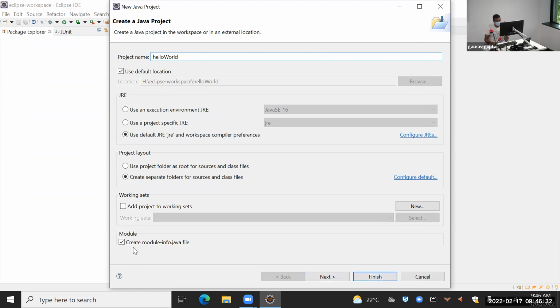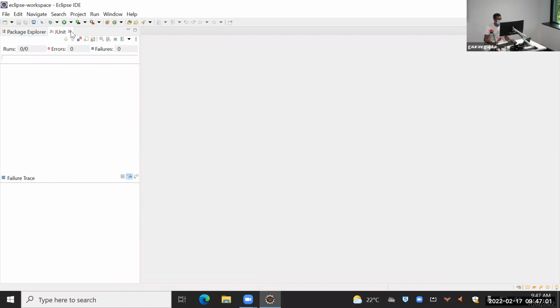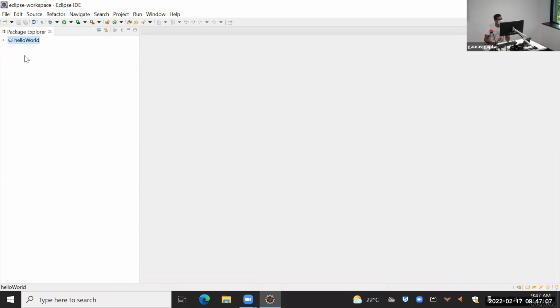One thing that you want to disable is create module-info.java file. Not the end of the world if you leave that in, but it is better if you disable it. All right. Next, you can click on finish, and it's going to create a project, Hello World, which contains a source folder, which is src.